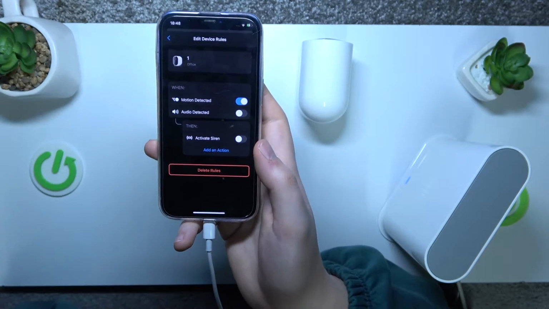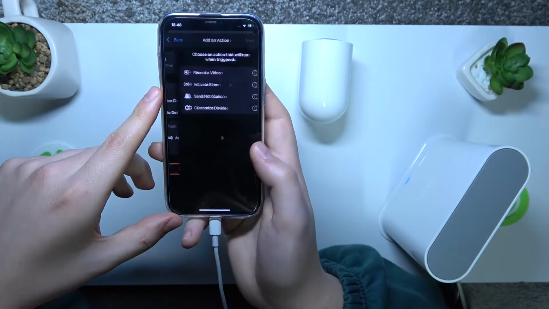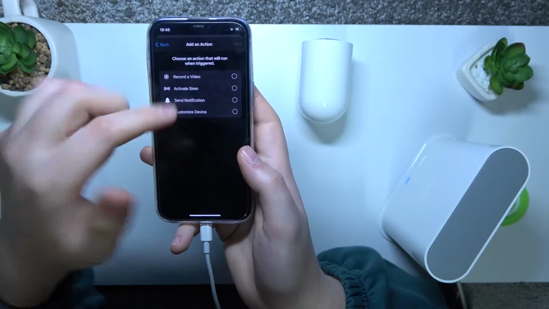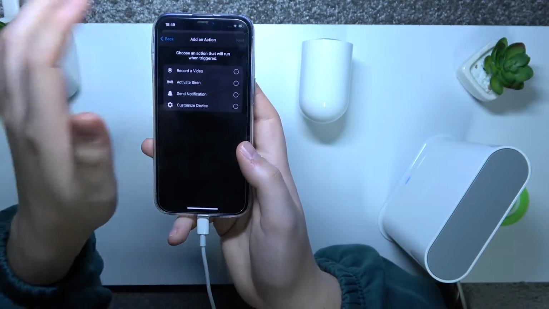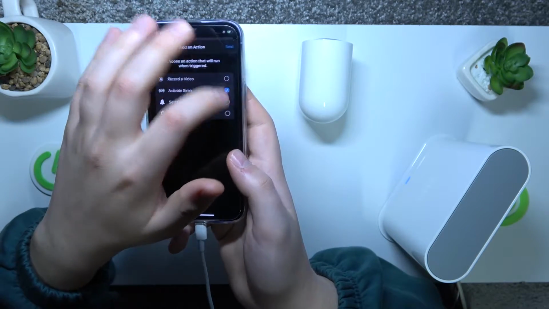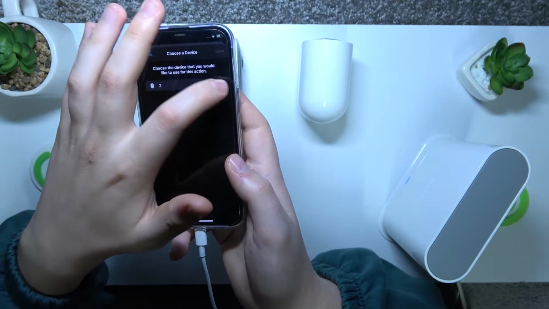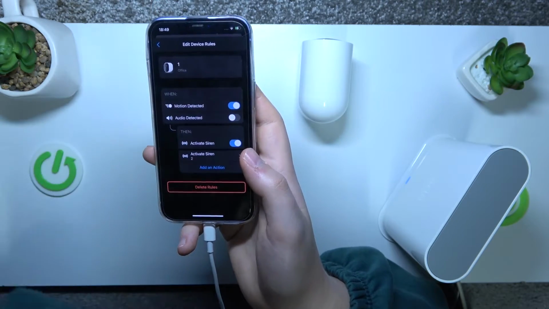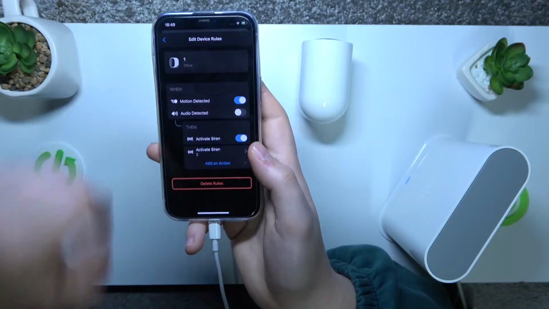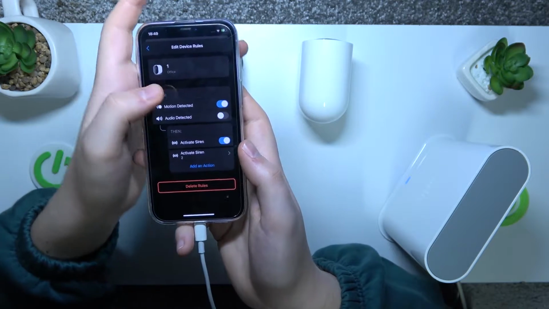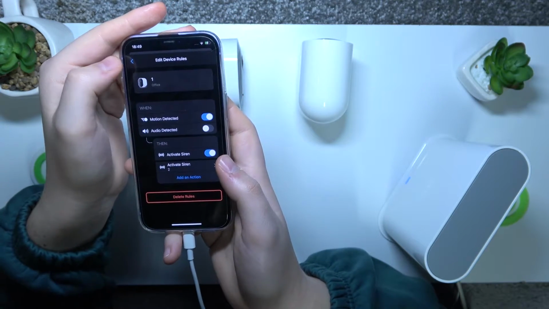Once enabled, you can also decide what action will be performed. You can activate any or all of those actions here, as you can see. Set them up and add them to your rule that you set up for this camera.